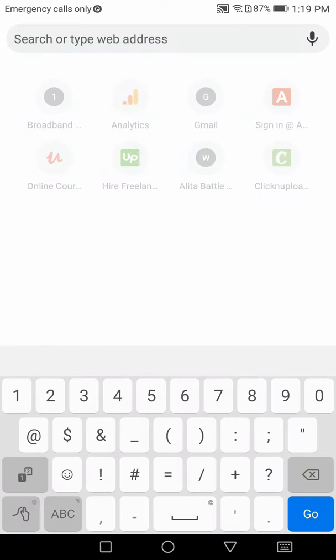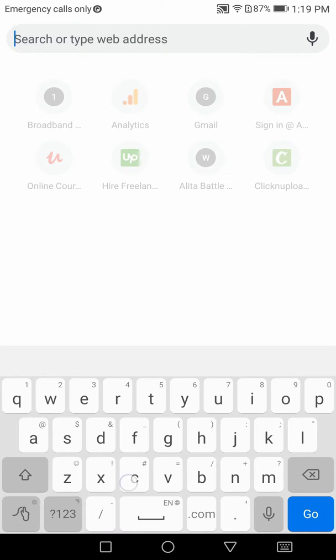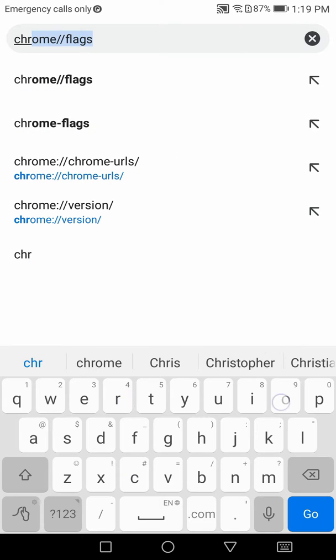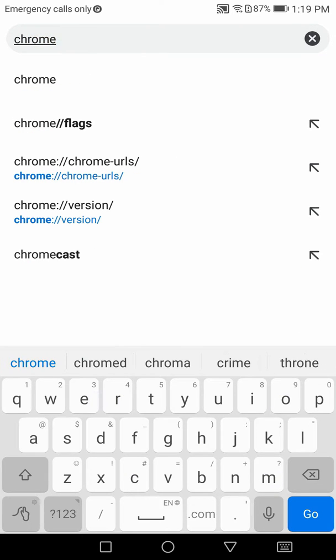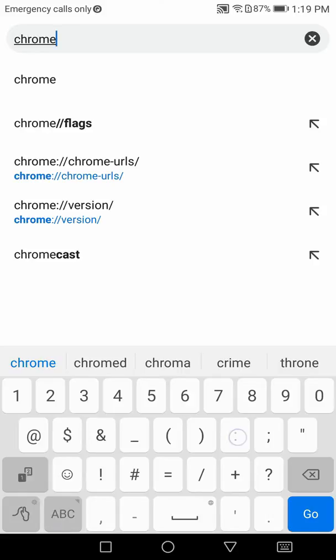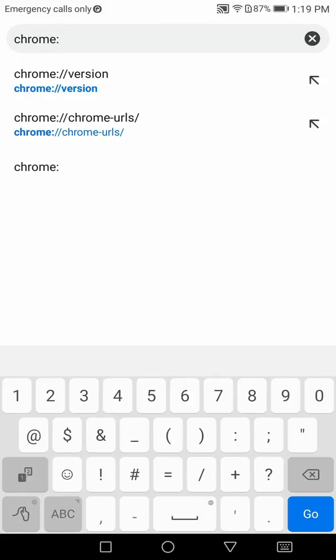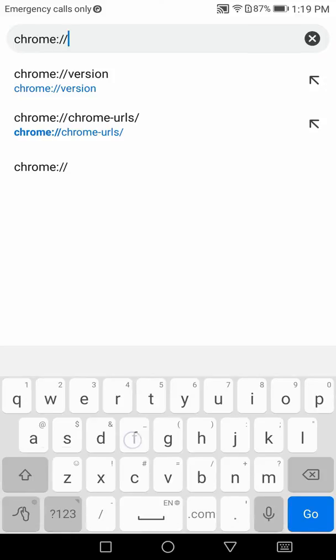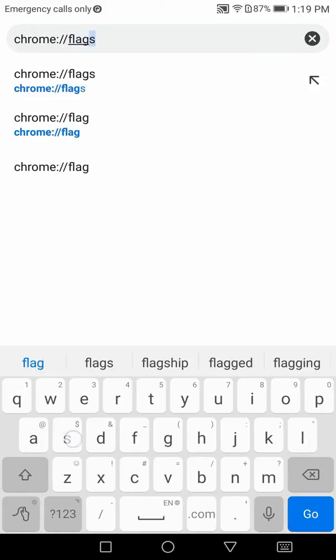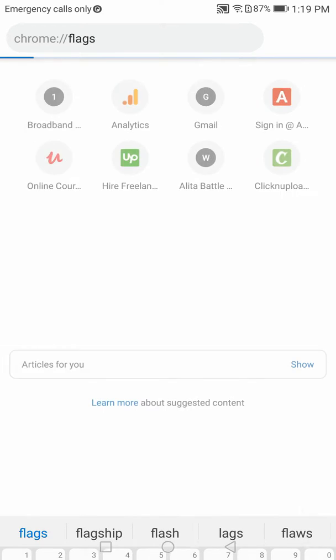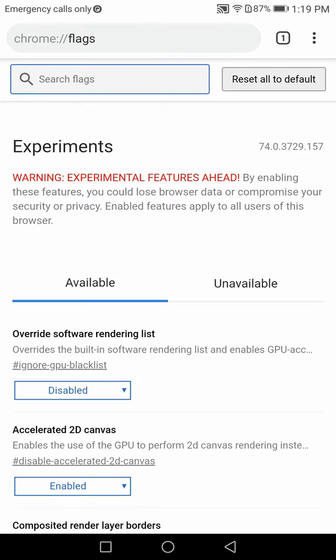Open your Chrome web browser window and type chrome://flags. In the search flags, type and search "dark".